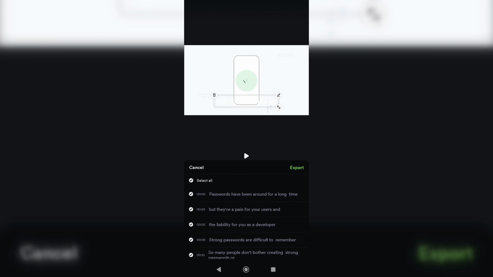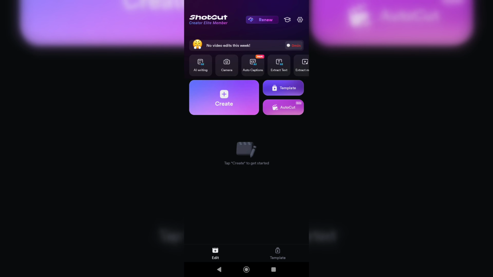In today's tutorial, I'll be showing you how to extract and transcribe text from a video using ShotCut. Let's get started. First, open the ShotCut app on your mobile device. Once you're in the app, tap on the Extract Text option.